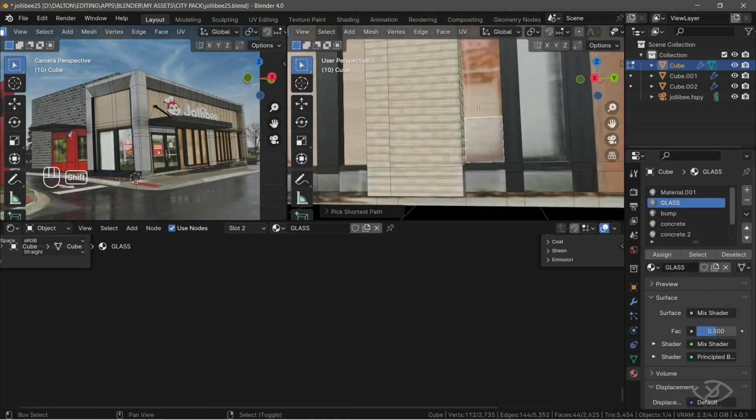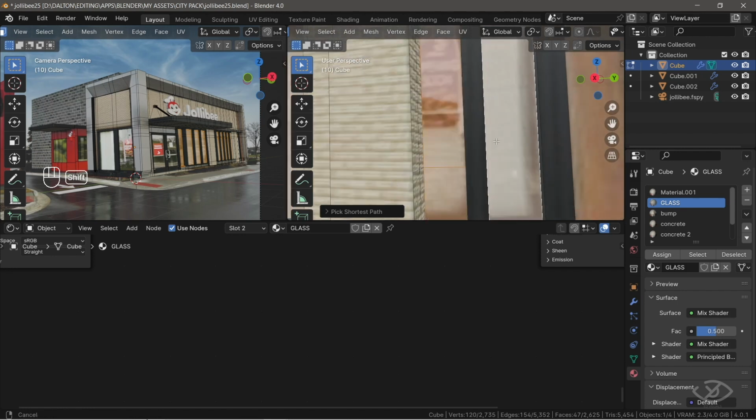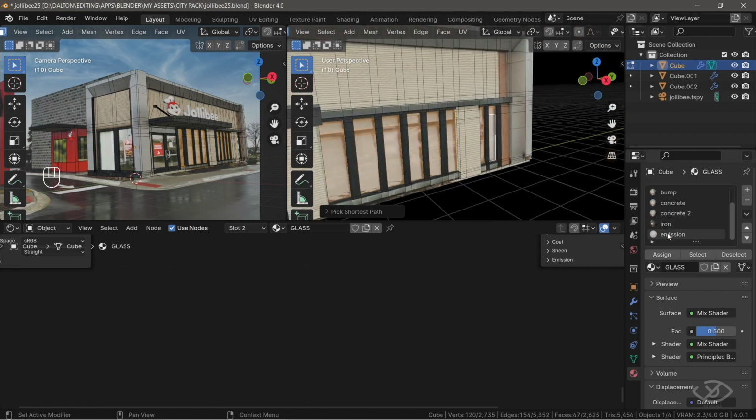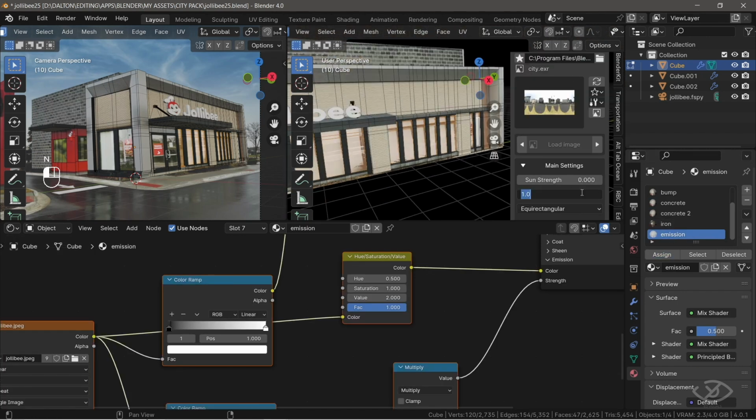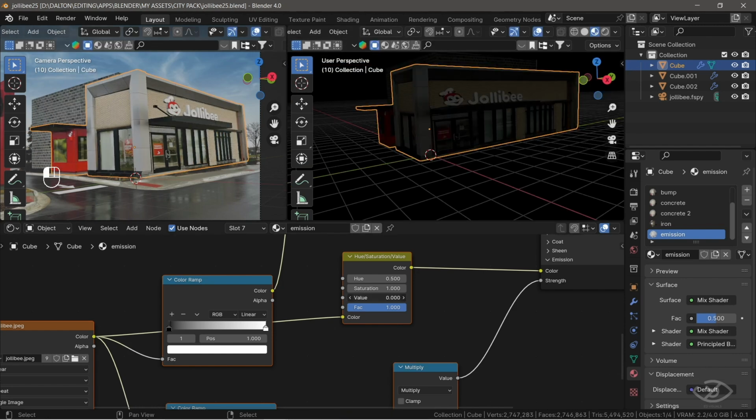Now, I'm gonna select the other parts which I want to have an emission material. Then hit assign. Then tweak the value of these nodes to change the look of the lights.